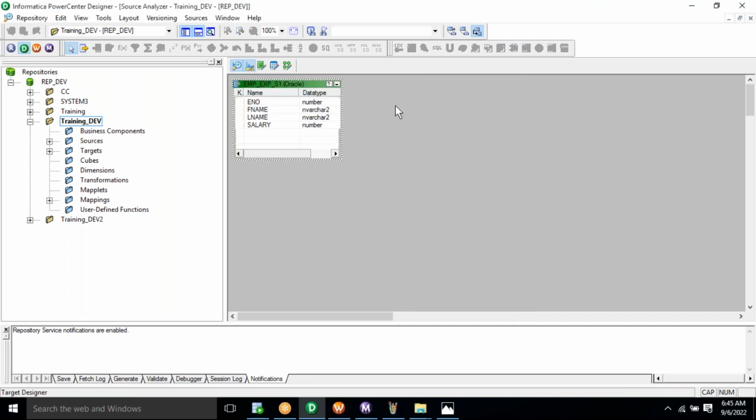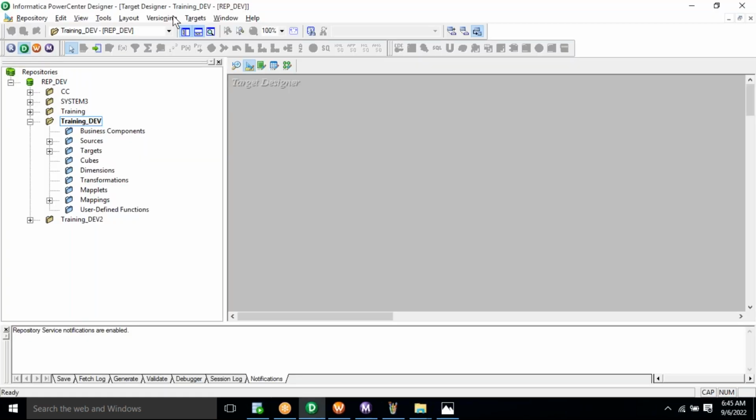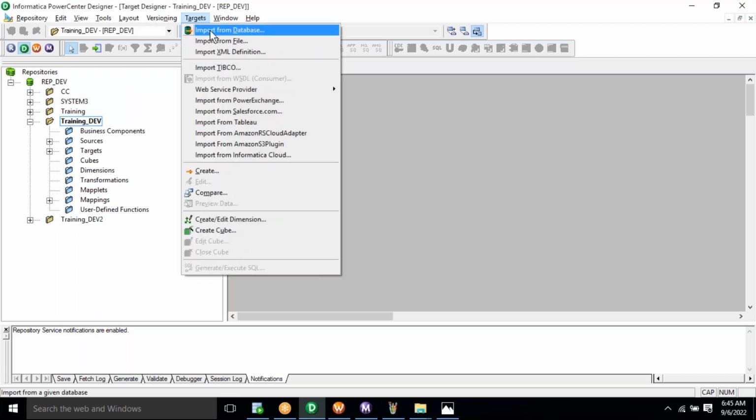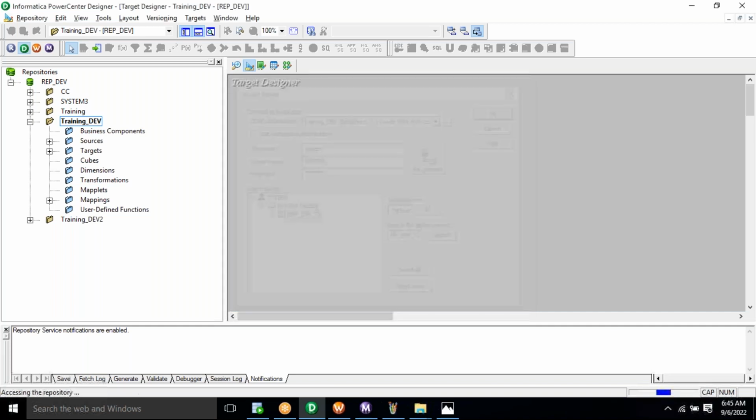Then second step, go to the Target Designer, clear all, copy the target table name, go to the menu Targets, import from database, username, password, connect, select the target table name, click on OK. So we imported the target definition.